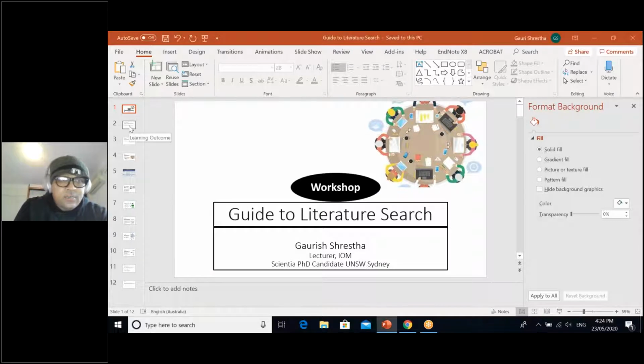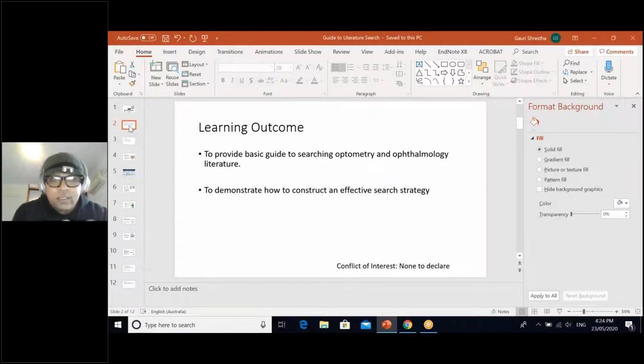So I will just give the overview of today's learning outcome. Basically, the objective of today's session is to provide a basic guide to searching optometry and ophthalmology literature, and to demonstrate how to construct an effective search strategy. This is the main objective of today's session.